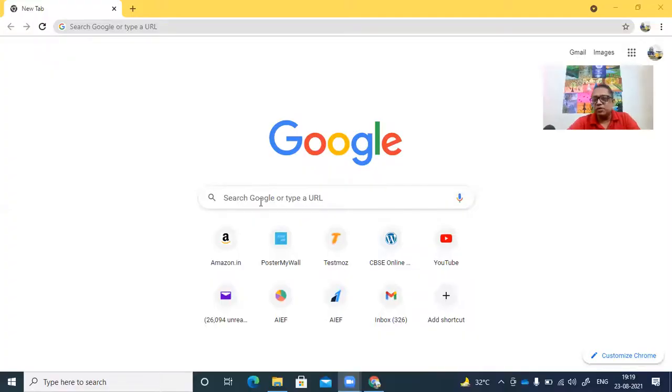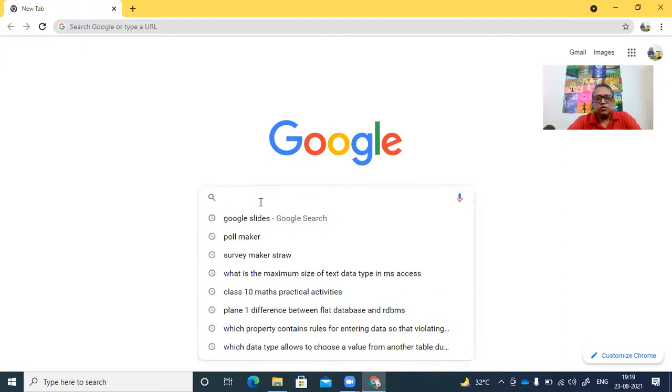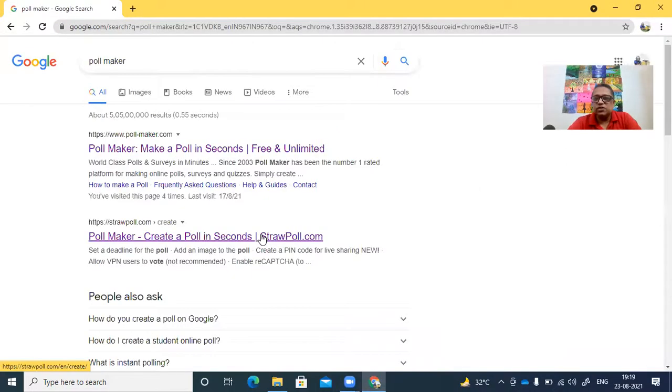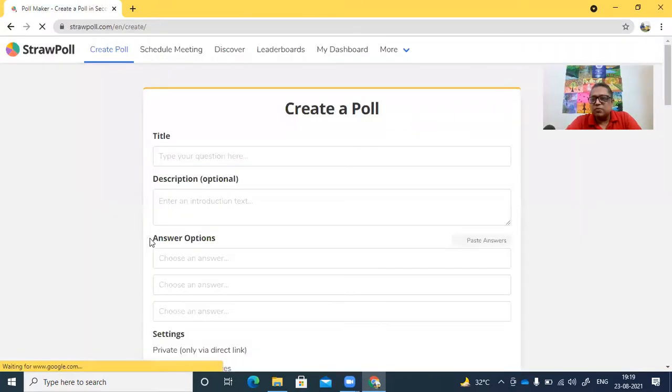What we need to do is a very simple procedure. Let me just demonstrate that to you. I need to create a poll, right? I want an opinion poll. So I'm just going to search for poll maker. There are lots of poll makers here. This is pollmaker.com and so on, but this is the easiest one, the Straw Poll. Take the Straw Poll and you will be able to create a poll in a minute or so.